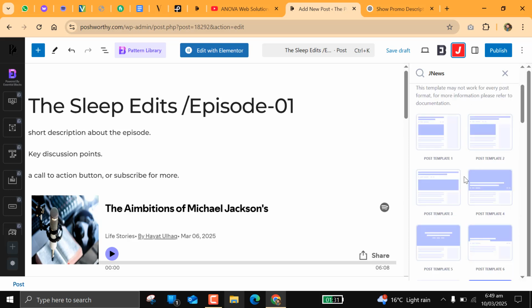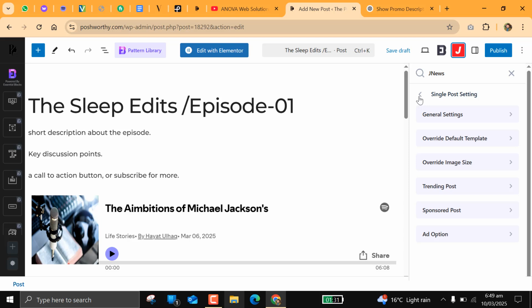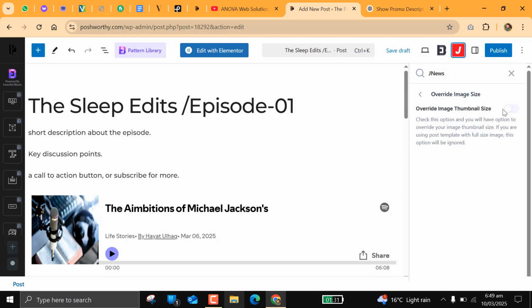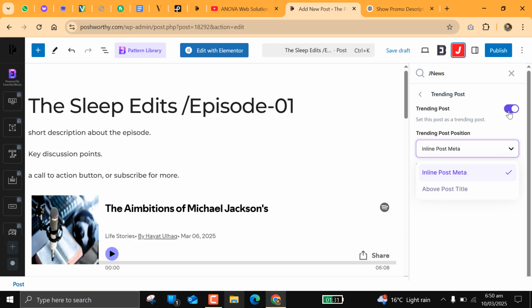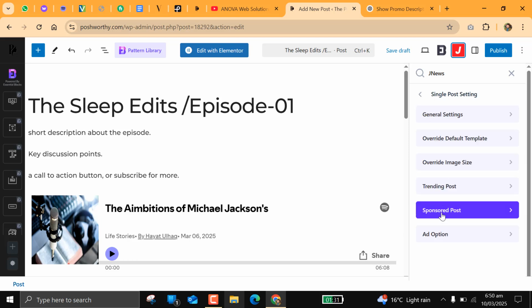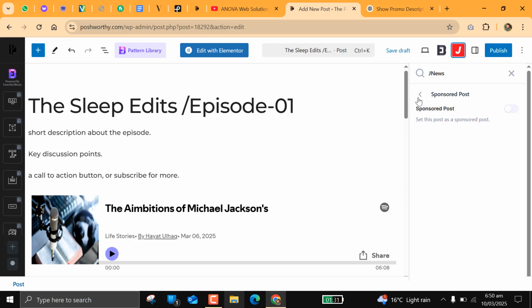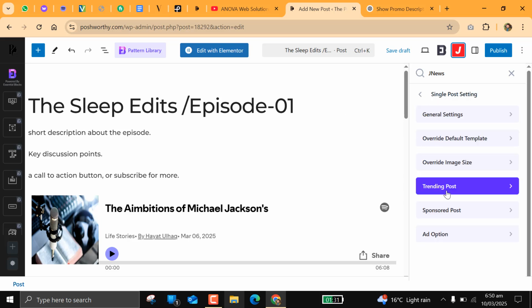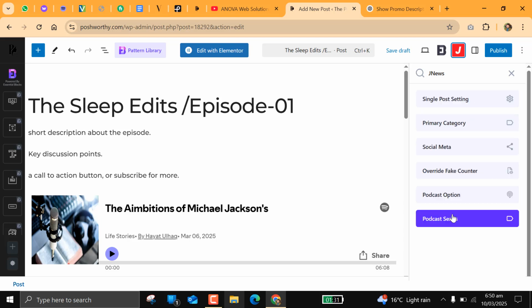So there are many options you can check, and then let's go to override image size. These are the image dimensions. Trending post, you can edit this post to a trending post on your website. Sponsored post, you can also add it as a sponsored post. Ad option, you can add it as an ad on your post, right? So there are plenty of options. You can check on it.